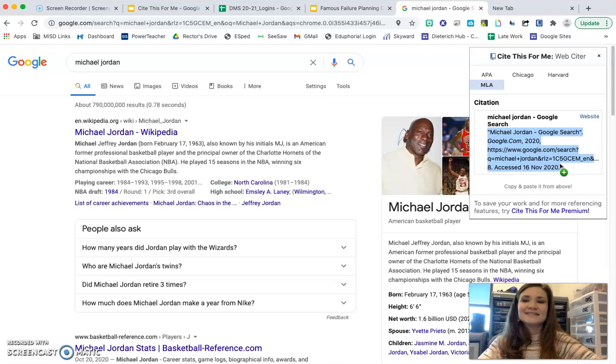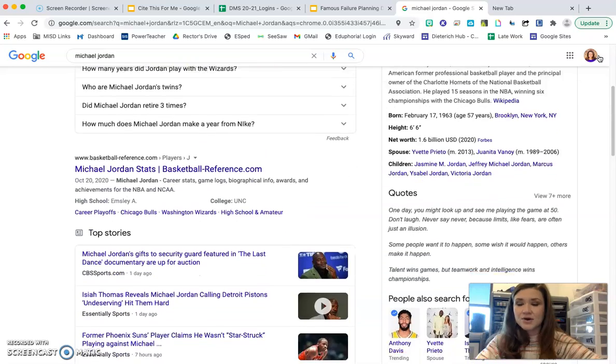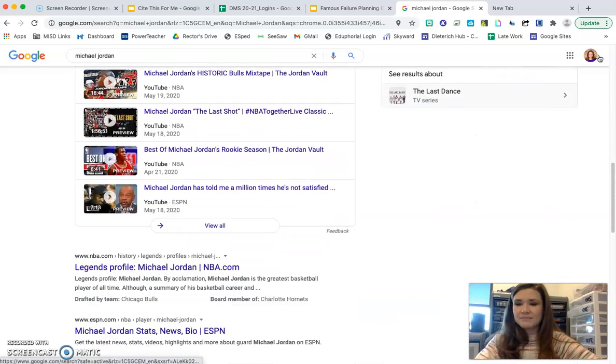You cannot cite Google. Notice it says Google search. That is like citing the library. You would never cite the library. You would cite a specific book in the library. So citing Google is a big no-no. Don't do that. So I'm going to actually go to a website.